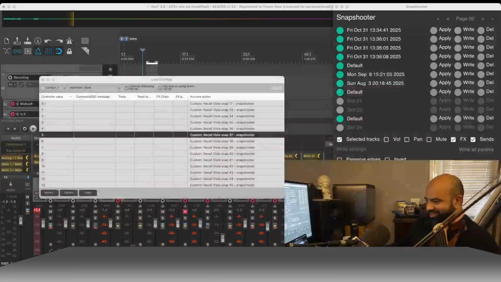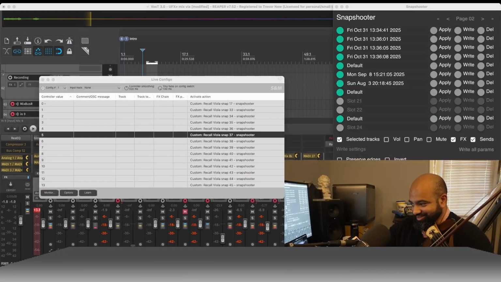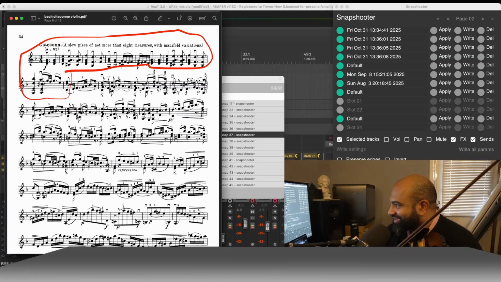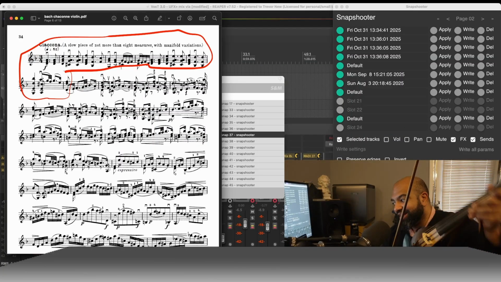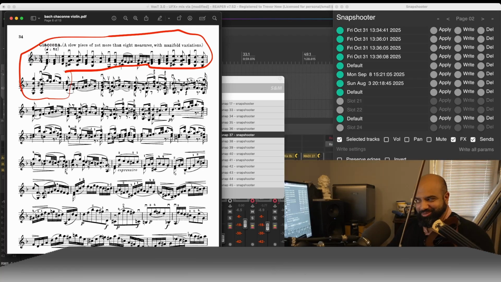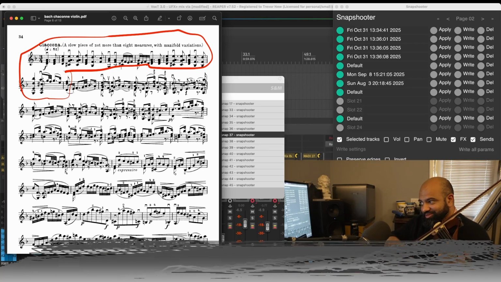Oh my god. All right. Let me just pull up the music here. Yeah, so I've played this a lot on viola, but not on a 5-string electric here, which I'm thinking would be really cool. Yeah, here we go.